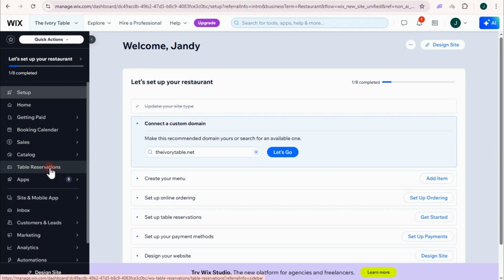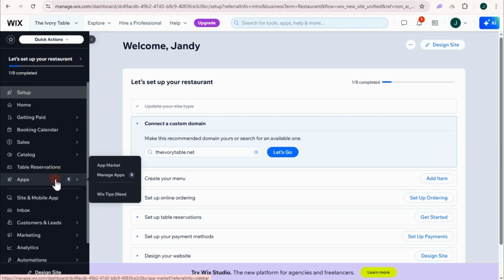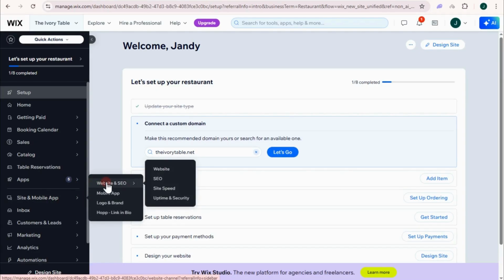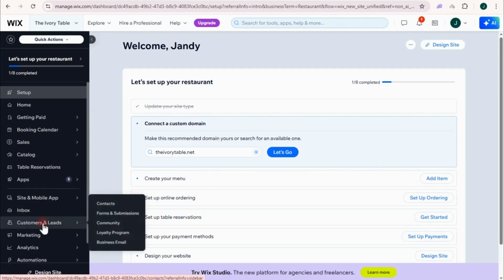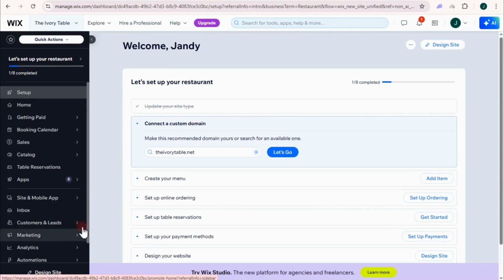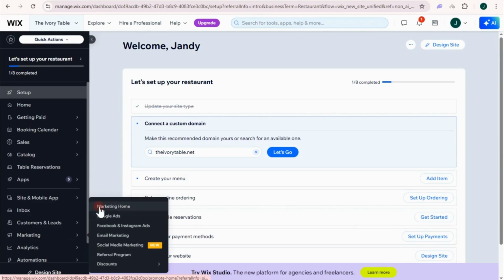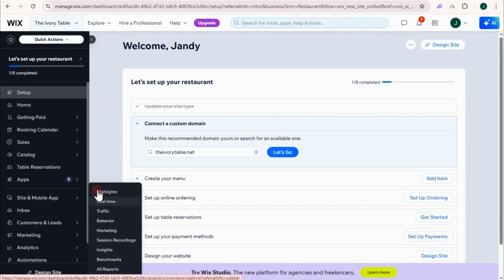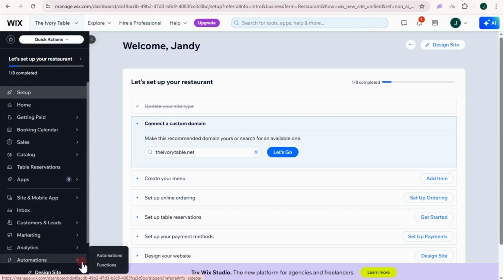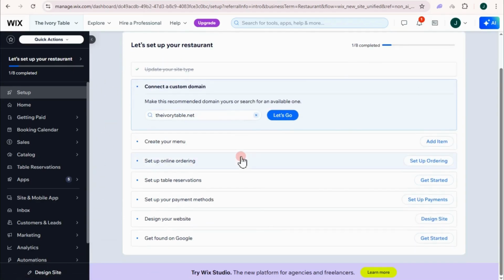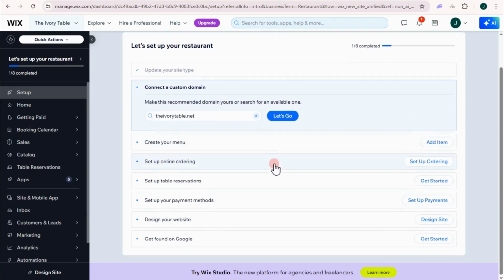And for your clients' awareness, if you want to add applications, for example for payments, Stripe, you can just go to apps and app market. Set up your SEO, local brand, and so on. Receive messages. If you want to build a community loyalty program, you can go to customer needs, marketing for Google Ads, analytics, and then automation if you want to automate your website. So this is the setup. This is the instruction. You just have to follow this.